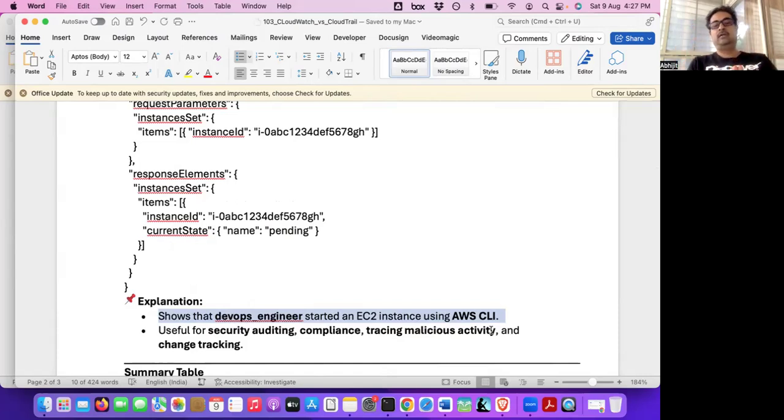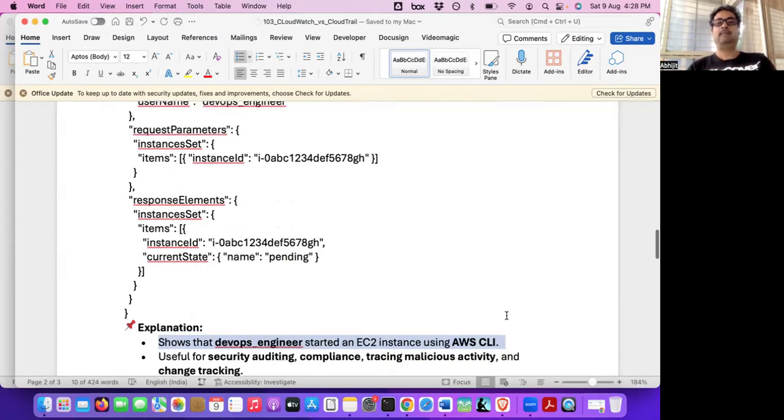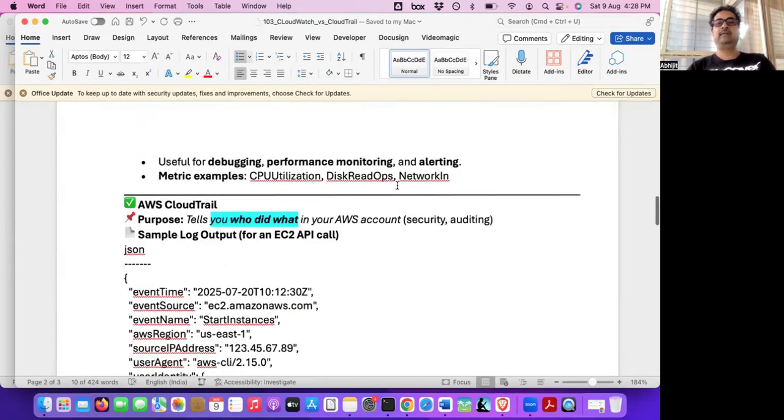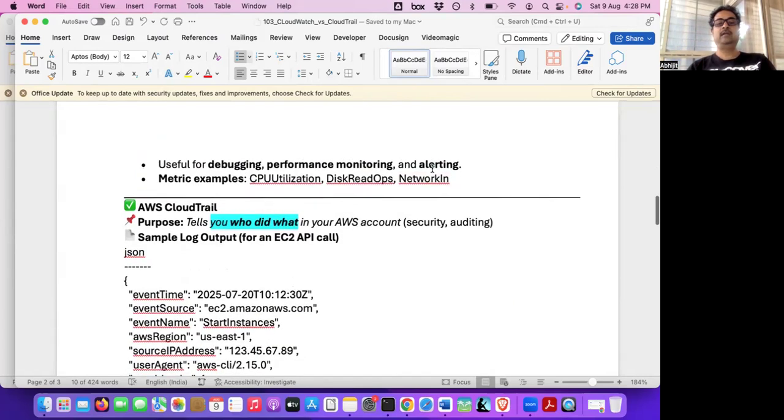So for security auditing, if you want to check who is doing what, for tracking purposes, you have to use CloudTrail. But for performance monitoring, for debugging, alerting, right? You'll be using CloudWatch.